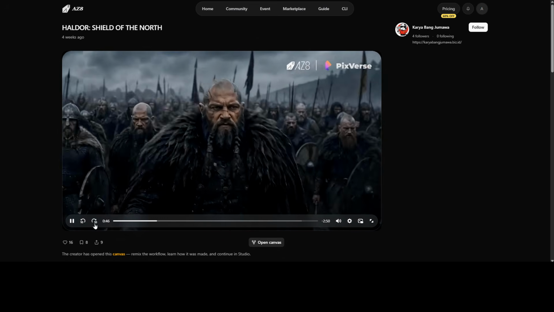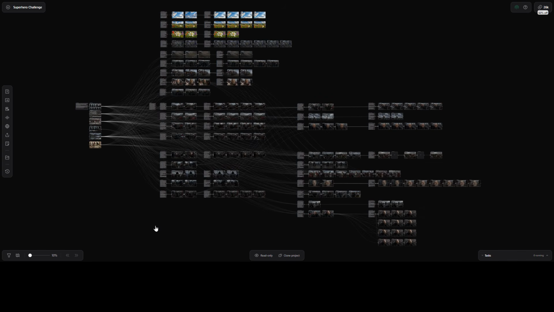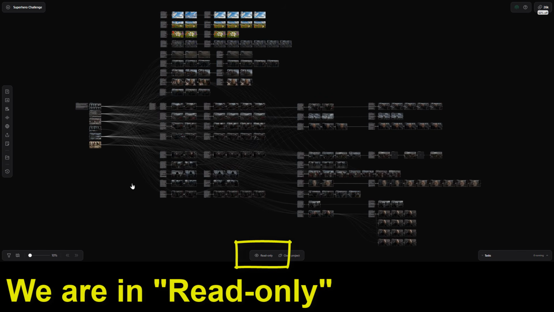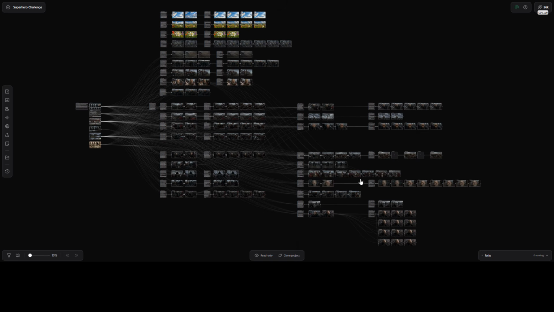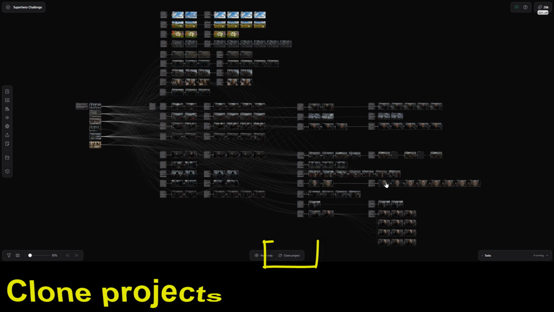So if I pause this and I open up the canvas, you can see the other creator's project completely, right? So in this case, we can see the different assets that were used, the generation, the video, and so on. And you can even clone it, right? So you can have a copy of this project for yourself to play with, to really learn from it, to see how it's done and to understand it.